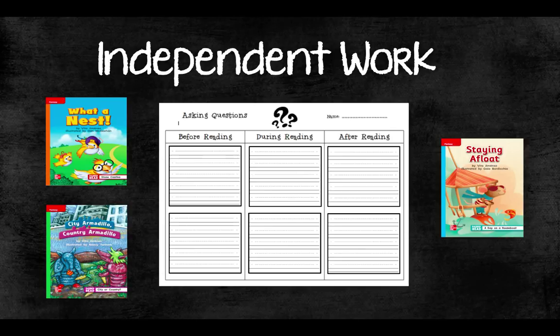Independent work that day was very similar to every other day. The students had to read their leveled reader books from Wonders and practice the skill on their own. So this day they were reading their leveled books and asking questions before, during, and after reading. So this was a 90-minute reading block where my students were working in partners and working on their own. So the teacher was more of the facilitator during this lesson.